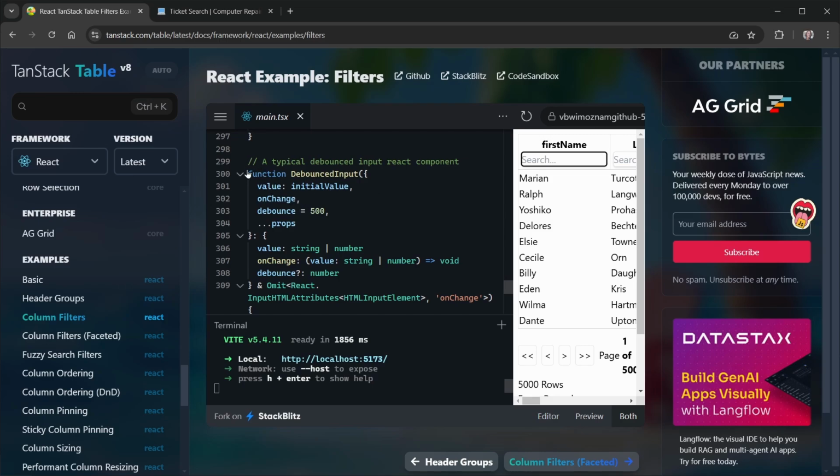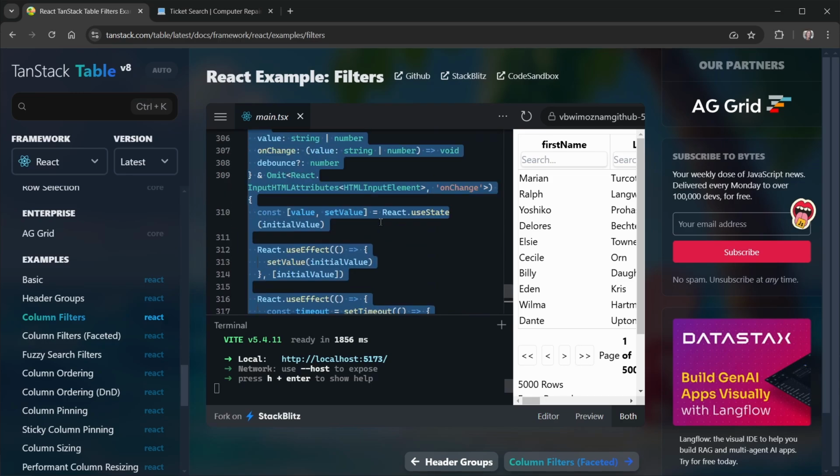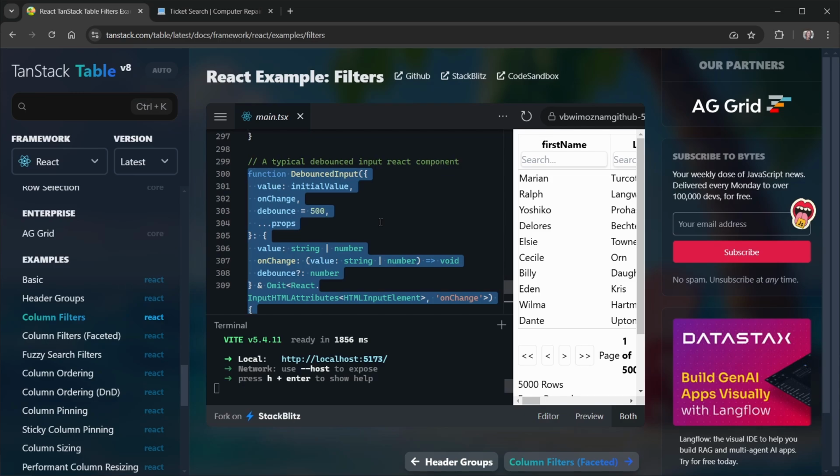Here you can see it starts at line 300 in their example, and you'll want to highlight that and then scroll all the way down to 327, it looks like. So I'm going to hold down the Shift key and click. Highlights all of that. Control C to copy. Let's go back to VS Code and create this debounced input component.